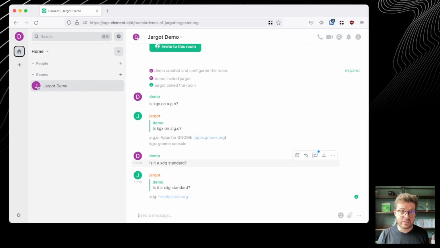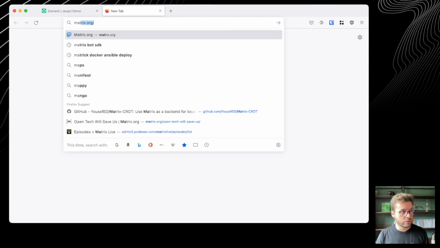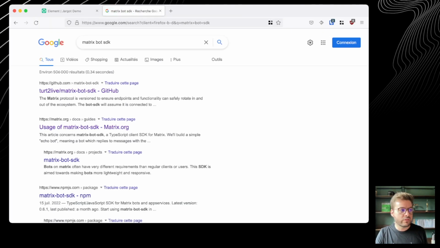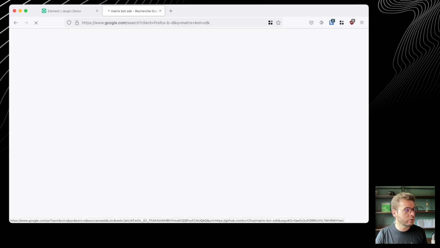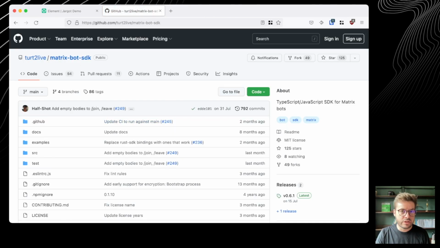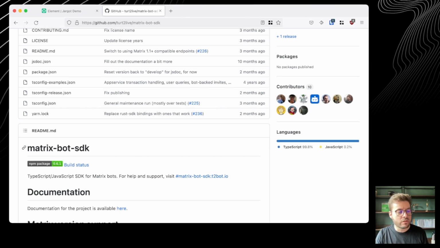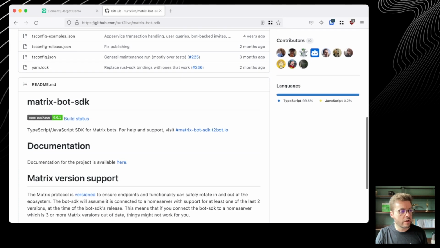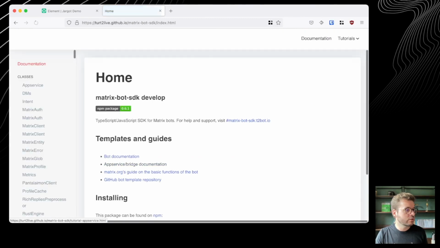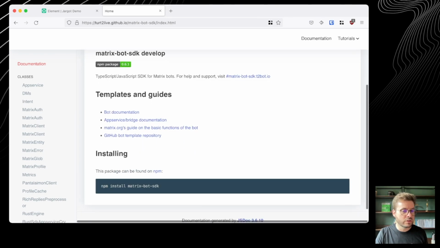So how do we create a bot like this one? It's actually fairly simple. We are going to look at matrix-bot-sdk. The first result we find on Google is the good one. This is the repository of the SDK itself. We are not going to use the repository directly, but we are going to scroll down to the documentation section and click on the link to the documentation for the project. So let's click on that, and we are on the documentation.